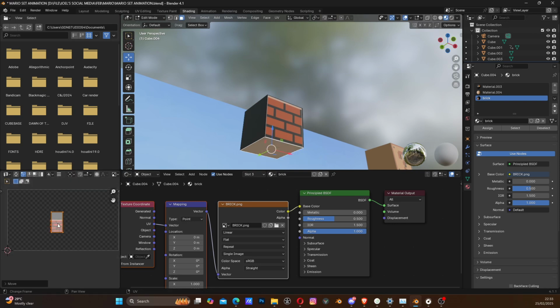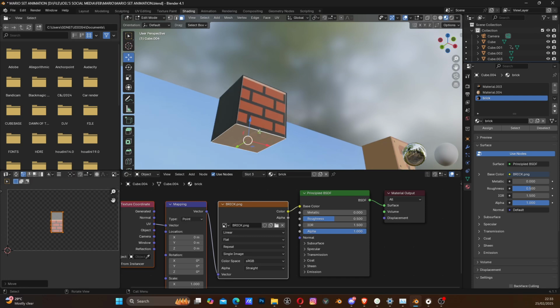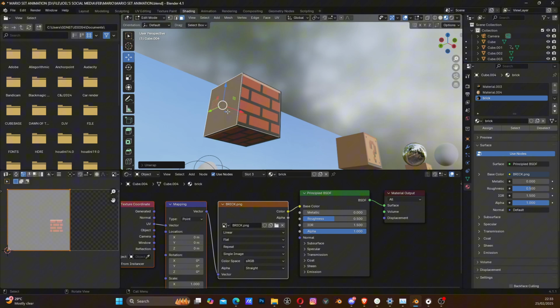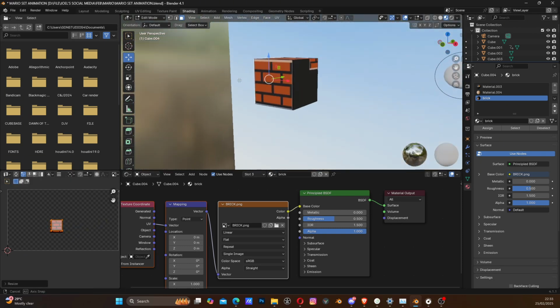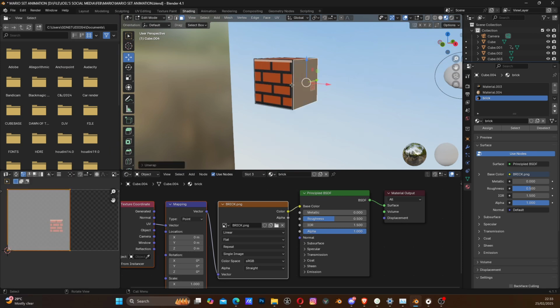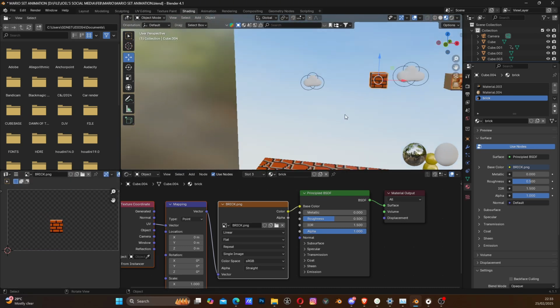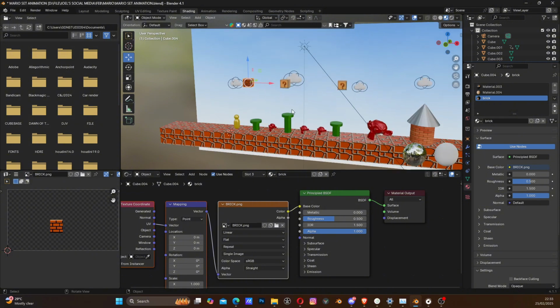Just fix it roughly. U to unwrap, S to scale, G to grab, and just roughly placing it, right? So same thing, U to unwrap, S to scale, bring it down, G to grab, take it here, S to scale. Same here, U to unwrap, S to scale, G to grab, bring it here. Yeah, so we have that. Go back to your demo here.